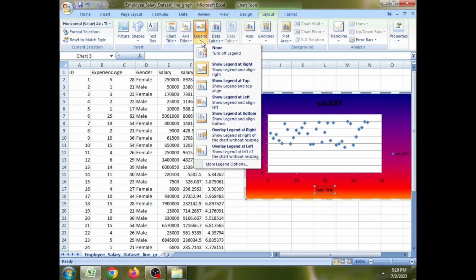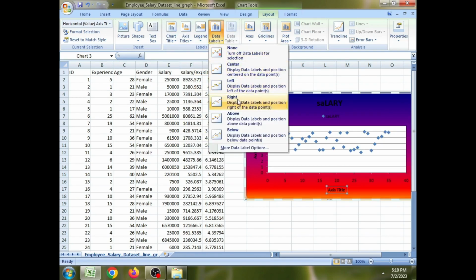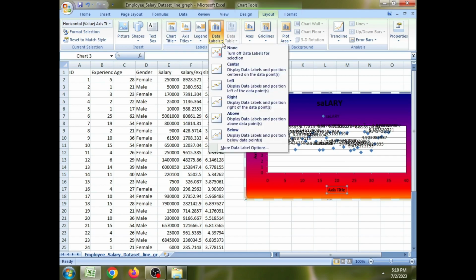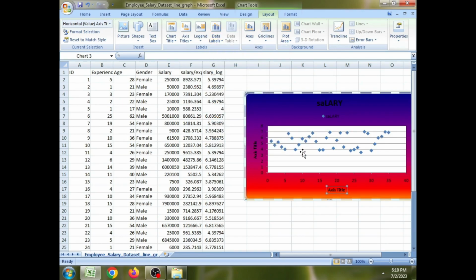Then go to legend and show the legend at right or top. I will take it to the top. Then data labels. I will take it above. Above each point, I will try to print the salary of that particular employee. It's not looking very good, so let me remove them. If the values were very small, you could have displayed them.